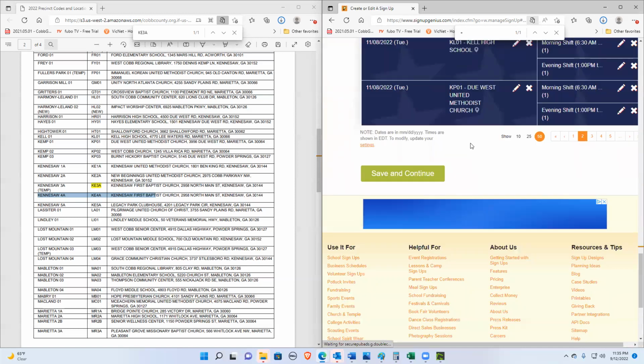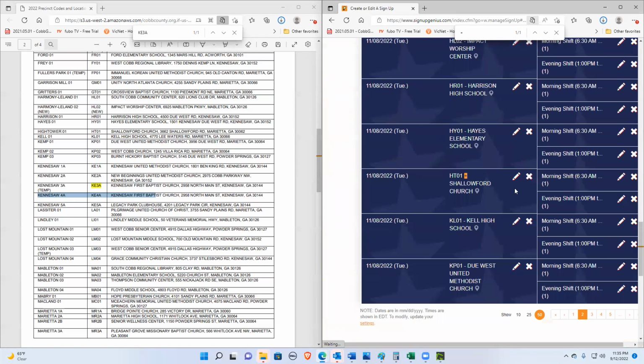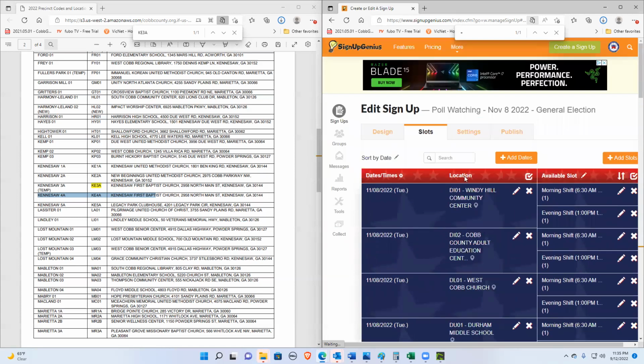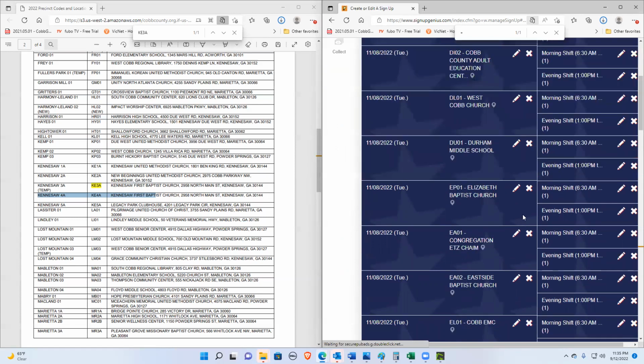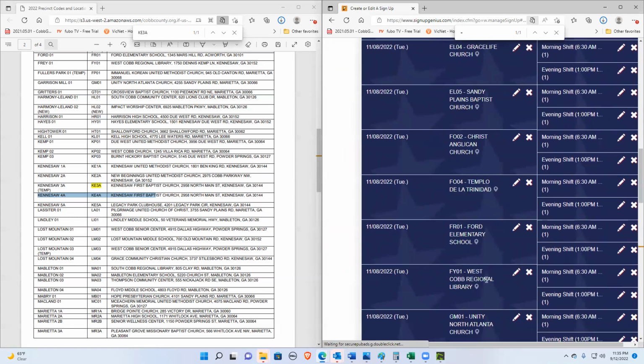If you were to delete this, it would mess everything up because you can't go back and add a new one. You would literally have to delete all of these other ones in order to add that one back. So unfortunately, we can't move them around like that. It is not friendly in that way. So don't delete the slot in the middle if you've made a mistake.